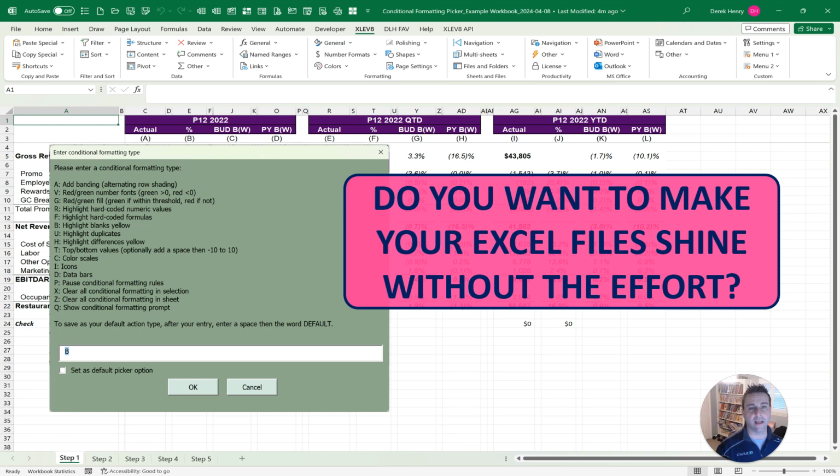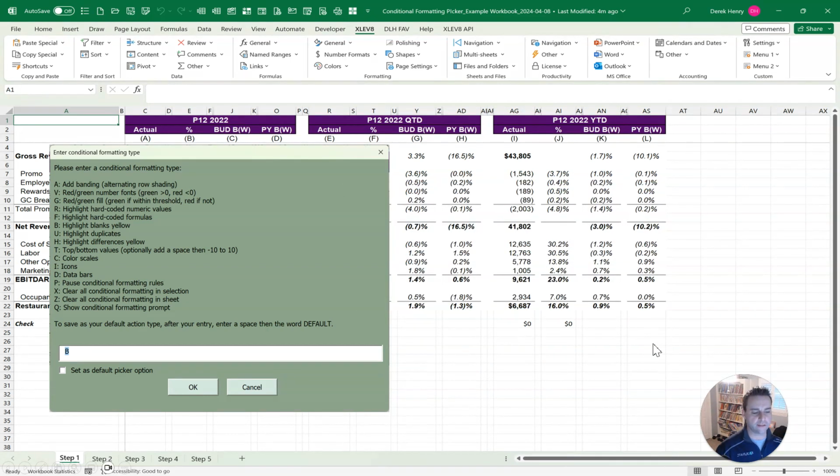If you like using conditional formatting in Excel to make your files look great and to help reduce risk, then I've got an awesome tool for you that's going to help you do that so quickly and give you several default examples to choose from. So let's jump in and look at some of those.